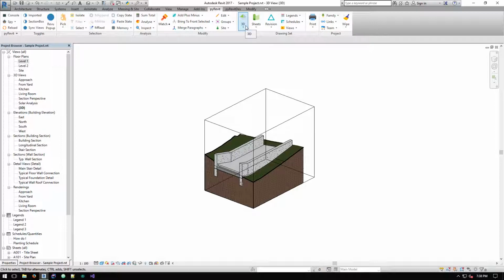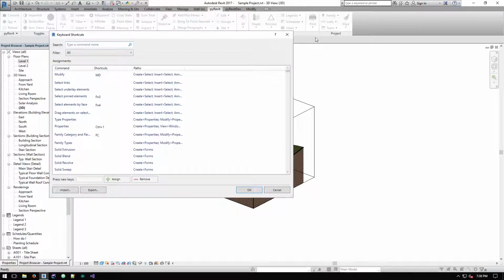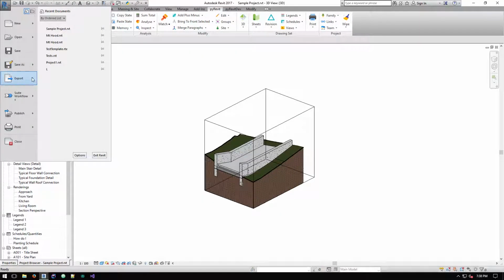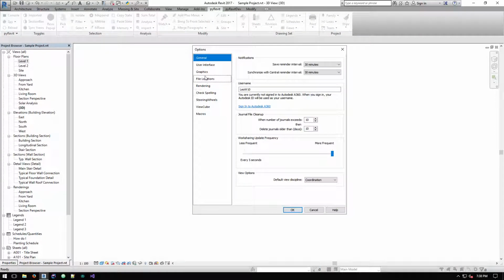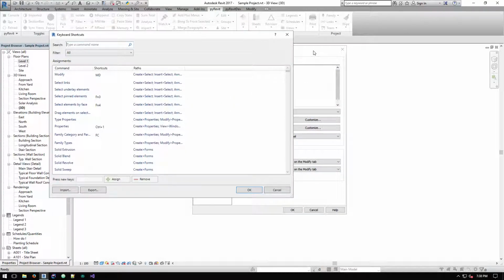Let me actually show it to you here. The keyboard shortcut for Revit shortcuts is KS, and it opens this window for you where you can assign shortcuts. If you don't want to use this, you can go under Options, and under User Interface, I think it is, Keyboard Shortcuts Customize. This basically opens the same window.